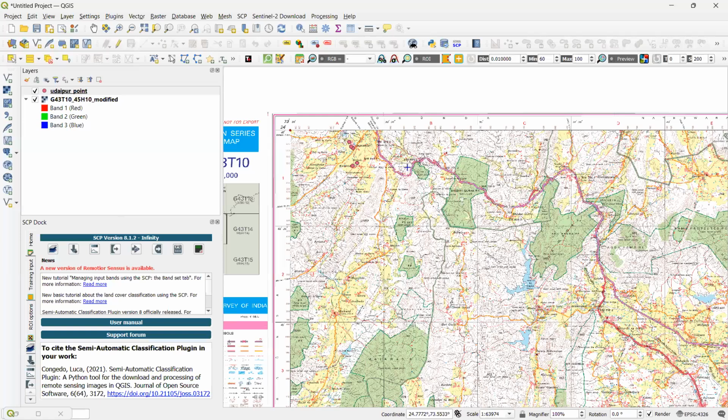Okay, so now you can start creating vector files. First start with the point files, then line, and then polygon. Sir, it's showing band 1 is red, band 2 is green, and band 3 is blue. Yeah, keep those as default.